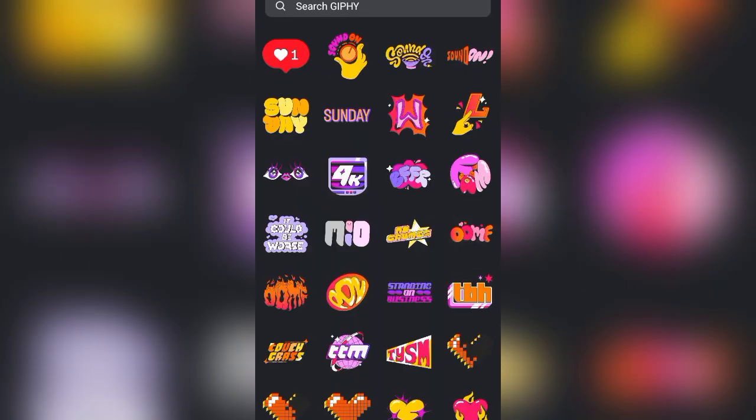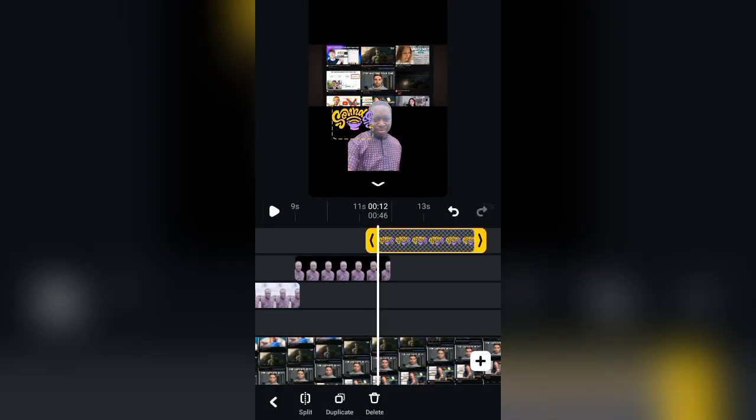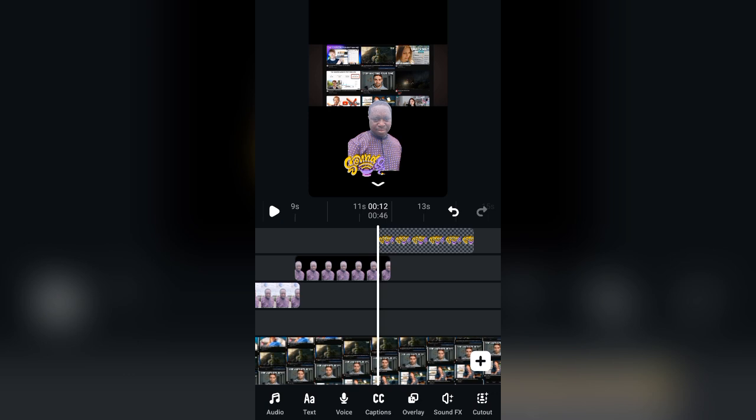So I use this video or this picture as an overlay. Then the next one is this particular one. You can add different things. These are just simple things which you can use to create a video to your taste. So you can see how it looks like.